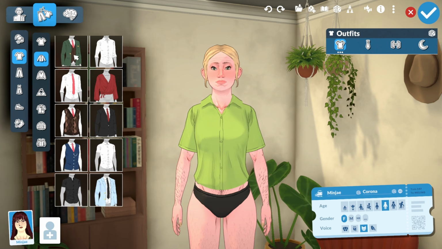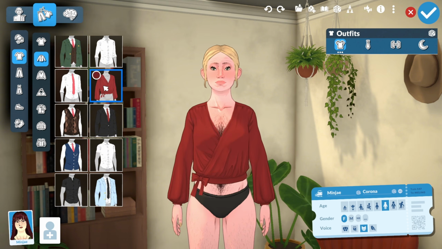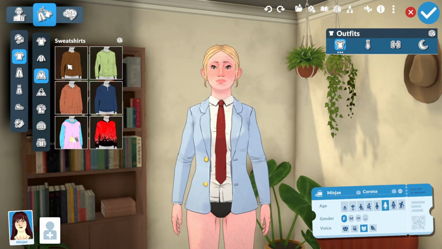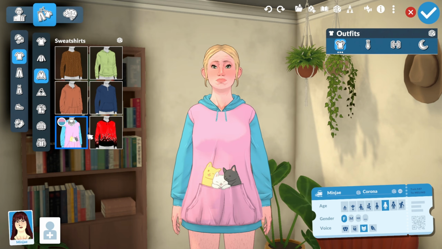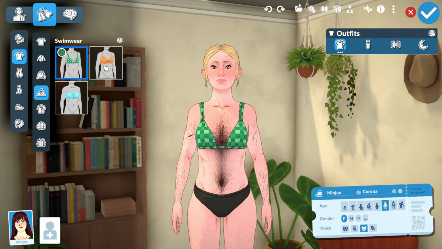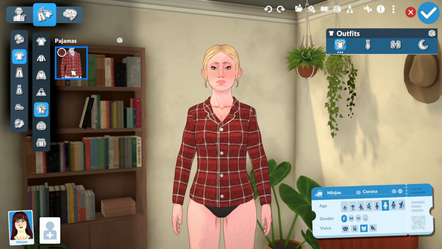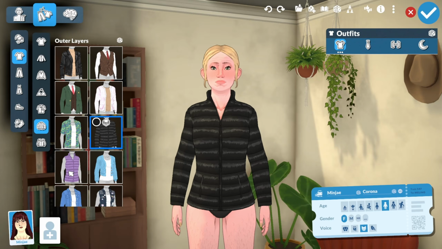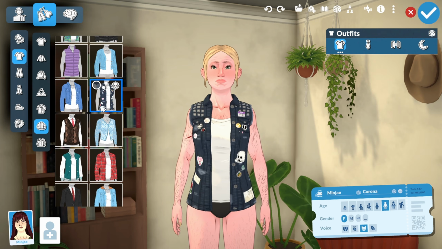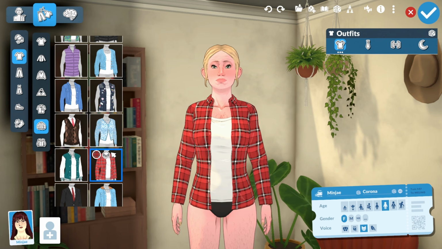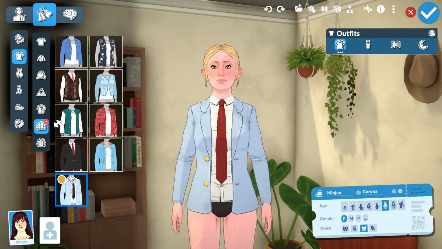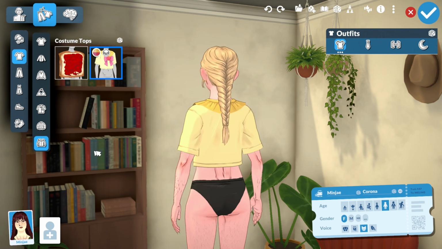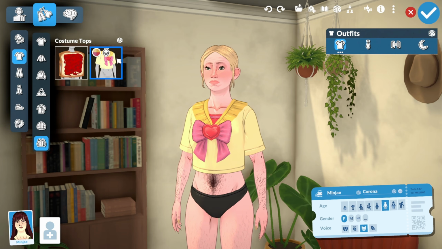And then we also have the dress wear. And then we have sweatshirts. We have bathing suits, pajamas, outerwear. And then you have the costumes. You could be a peanut butter and jelly sandwich. You can wear this costume here.